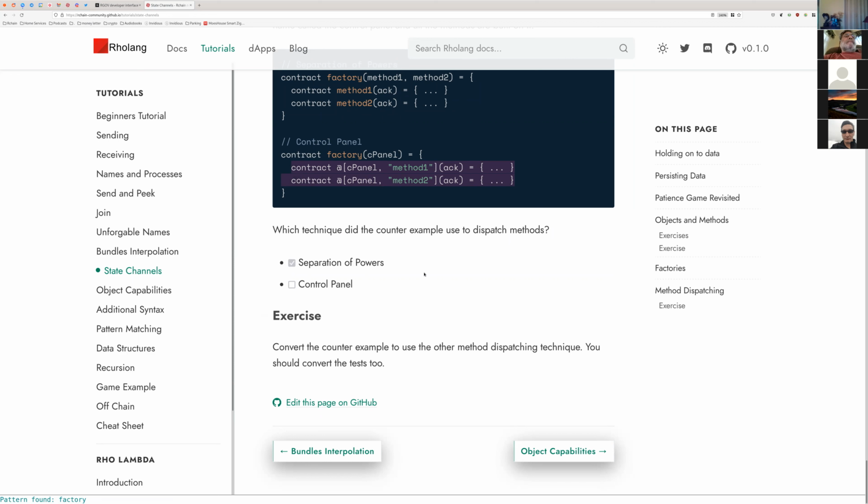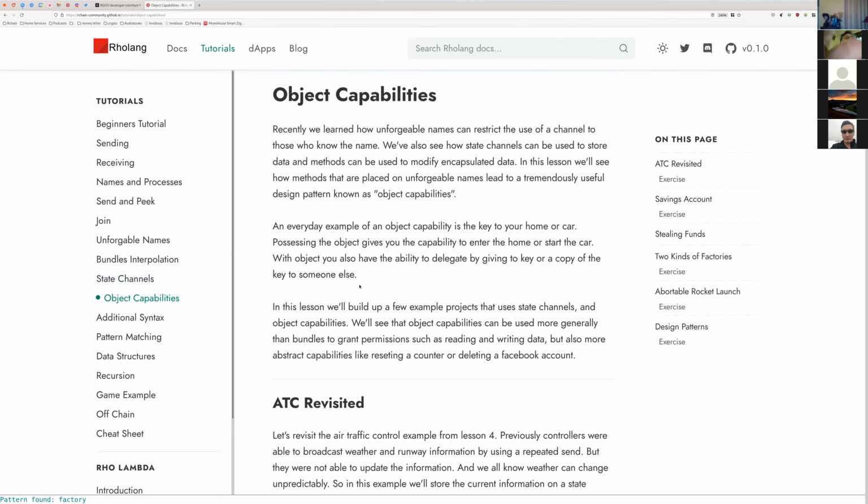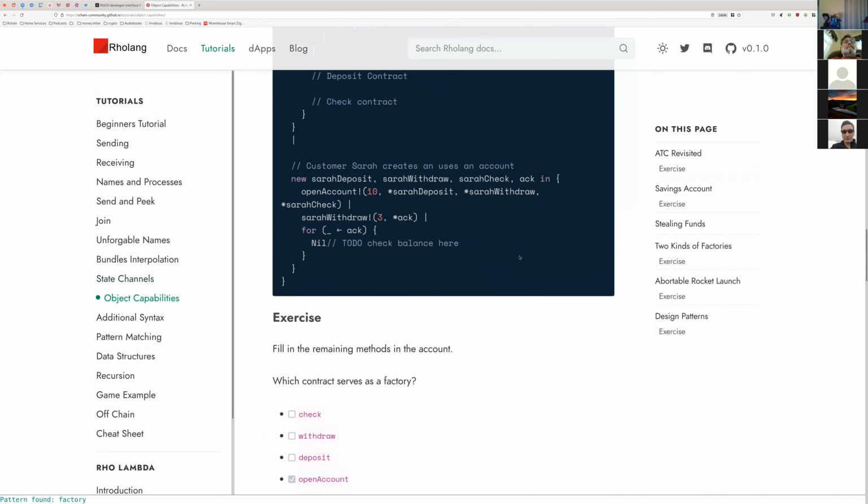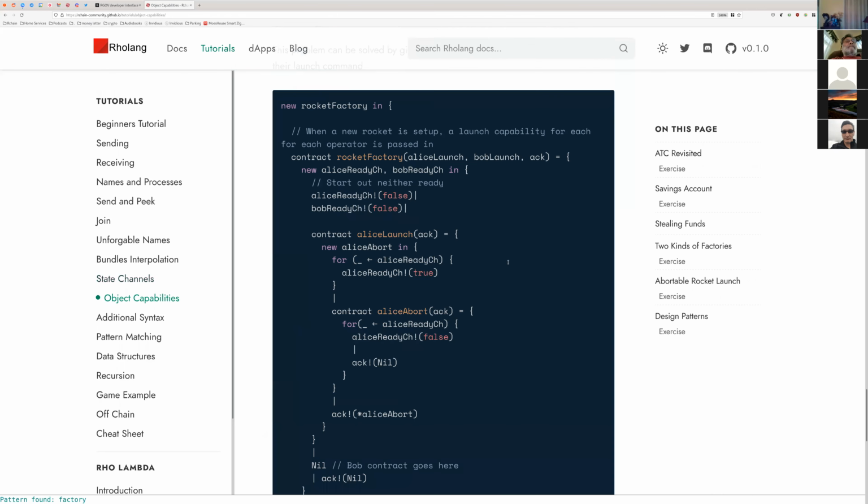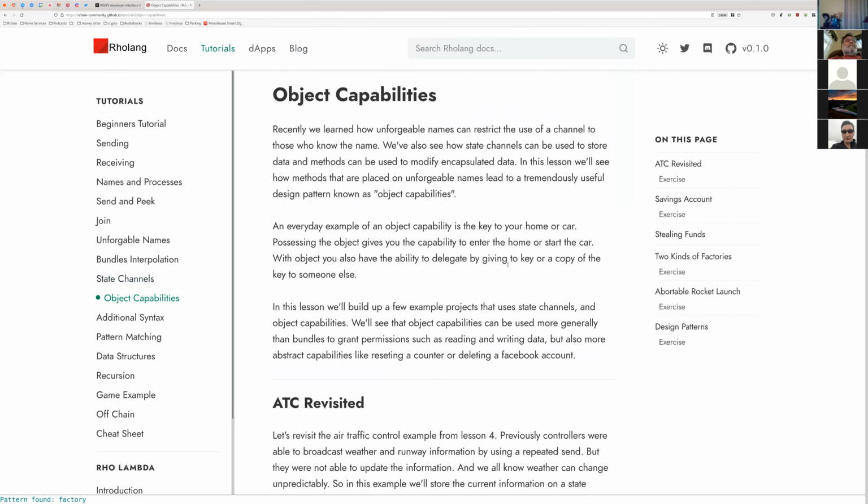So should we go to object capabilities? Are you Rich? Are you okay with that? I am. Right. Well, finally here. So now we get to the hard bit. We made it. So this is the hard stuff. Okay, let's see. That's simple.